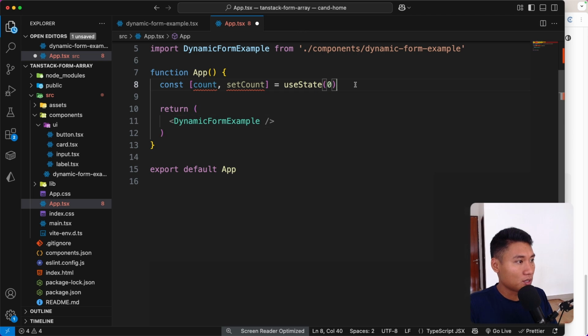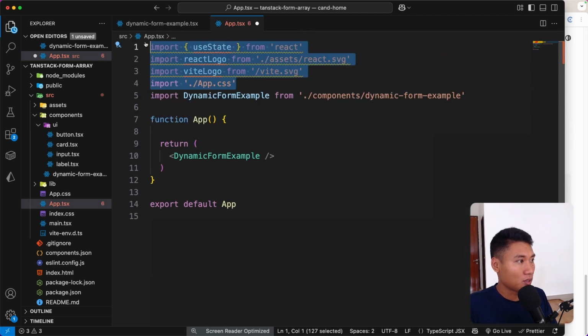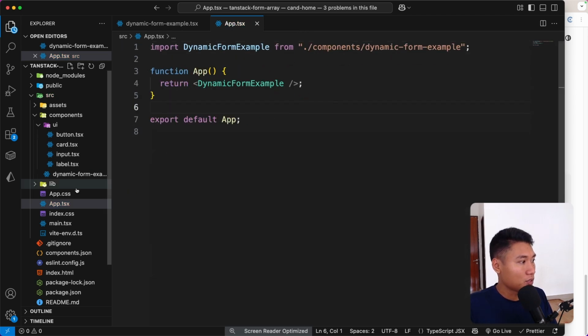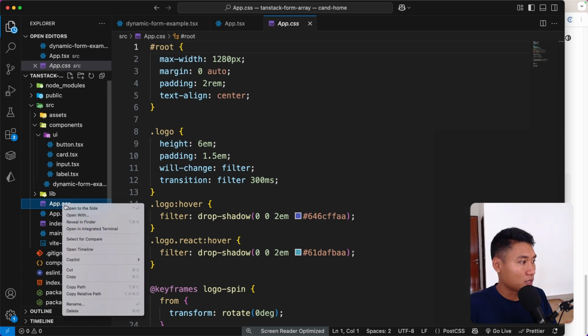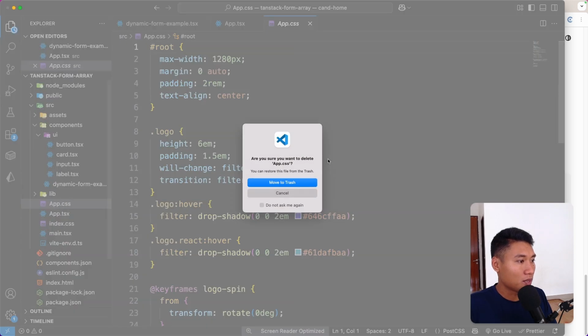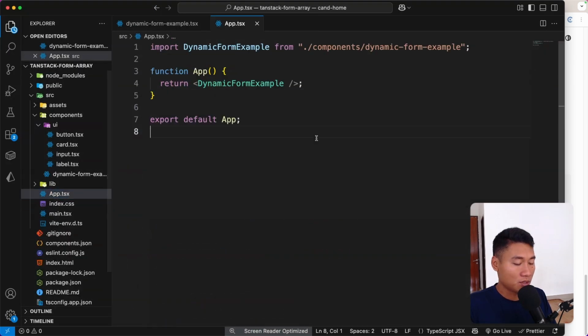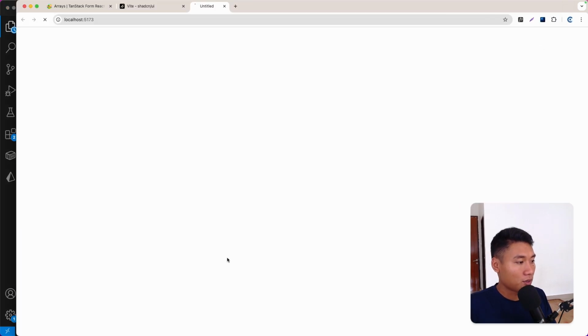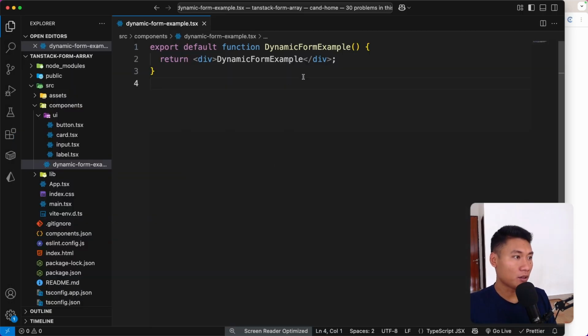All right, so let's remove the useState and everything on the top right here. We don't even need to use this App.css, just remove that. It doesn't really matter. I'm going to remove it. So now let's open the, I believe, localhost 5173. And as you can see, we have the dynamic form example. So I just want to copy and paste the UI form.